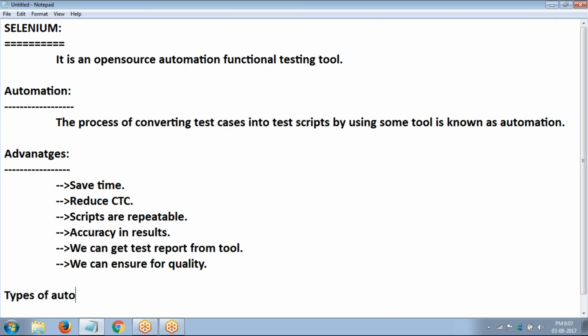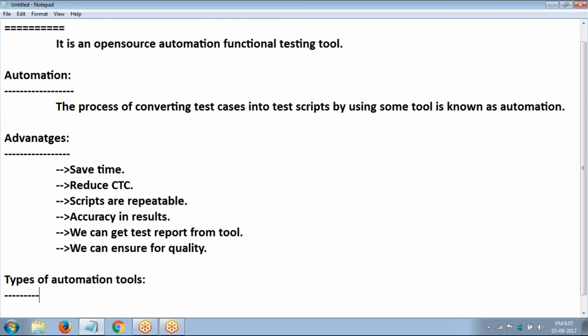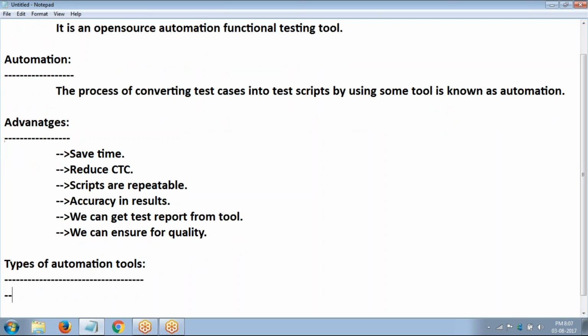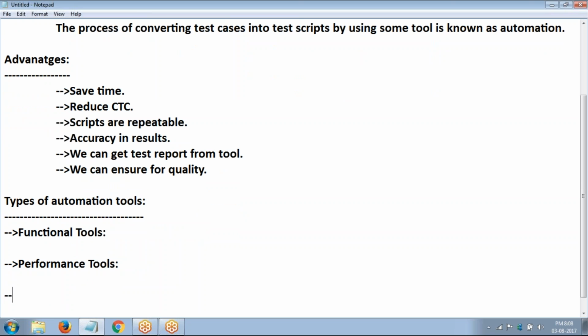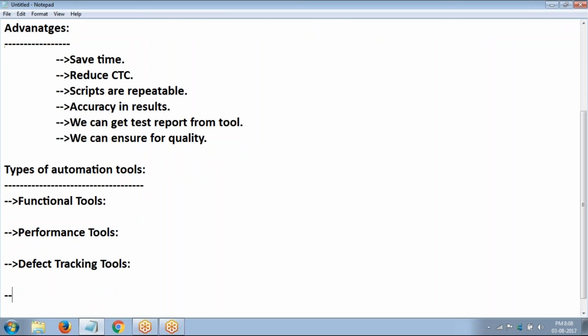Types of automation tools. There are four categories in automation. The first category is functional tools. The second category is performance tools. The third category is defect tracking or defect reporting tools. The fourth category is security. These are all the four categories.